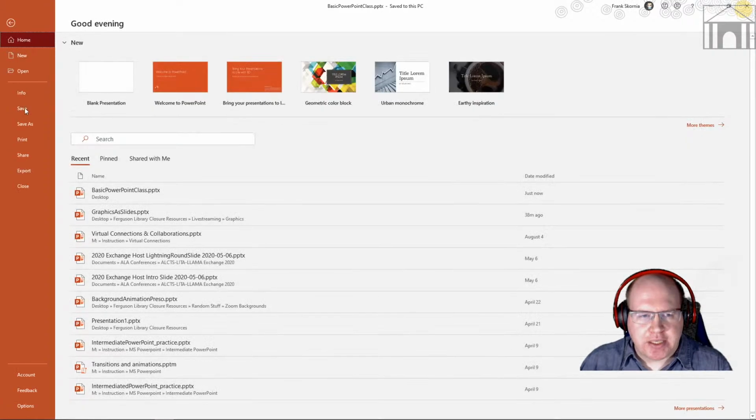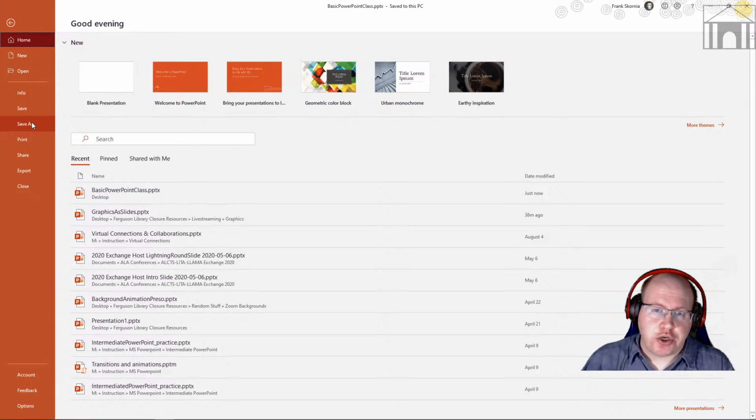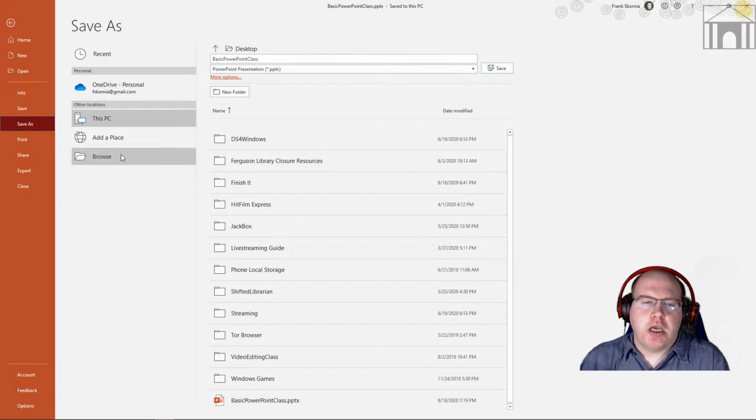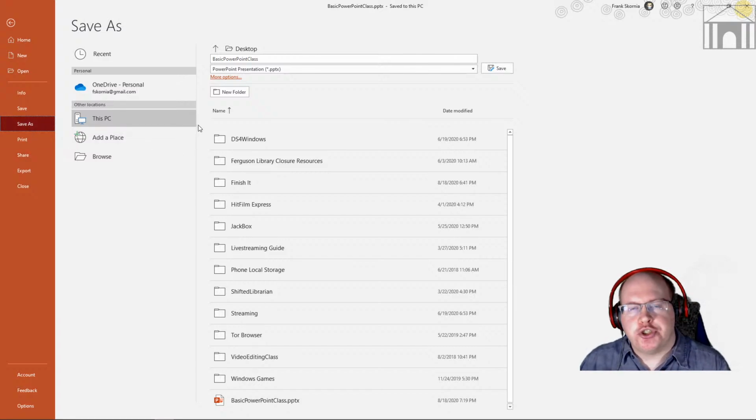Once again, back in the Backstage View, some of the other options that we have: if you wanted to save it as a different file or in a different place, like suppose you wanted to save this onto a flash drive. You've saved it onto your computer as you've been working on it, and now that you're done and ready to take it with you to wherever you're presenting, you can go to Save As again and decide to save it onto your flash drive or wherever other device or location you want. So Save As is also available. That allows you to choose a new location and a new file name for the file.